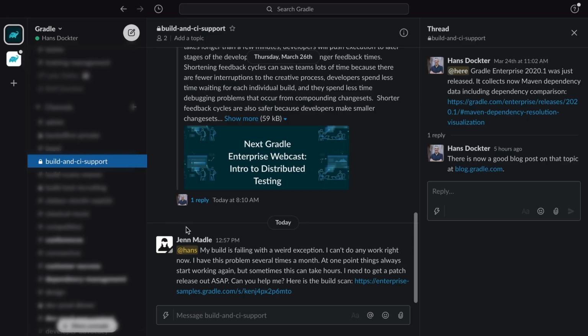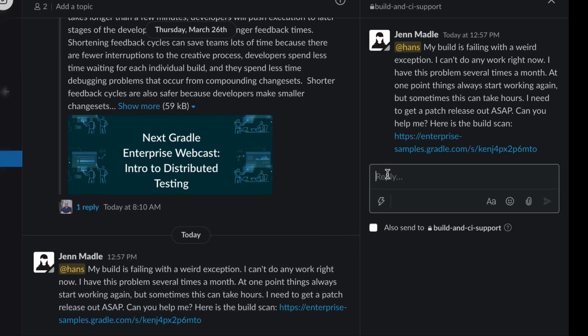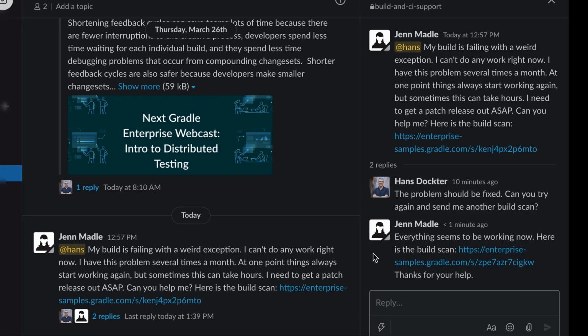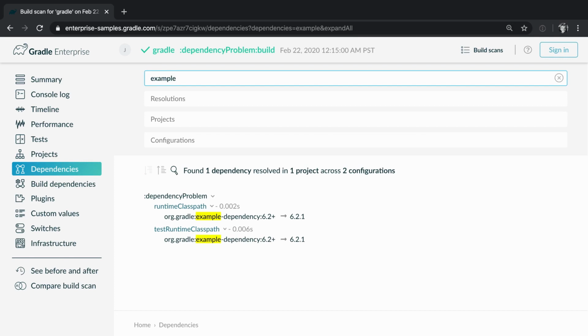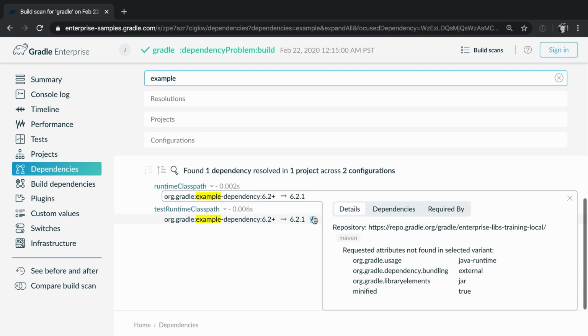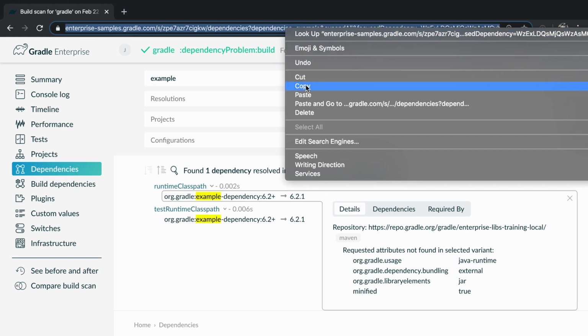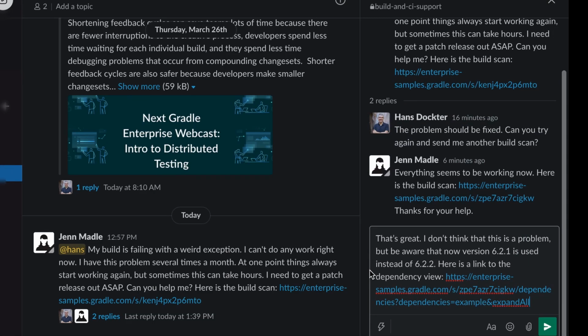After I deleted the corrupt 6.2.2 directory, I pinged Jen, telling her that the problem is fixed and asking her to try again and to send me another build scan. A few minutes later, Jen responds that everything is working now. I check her latest build scan and can see that now version 6.2.1 is picked up. I want to make Jen aware of this, so I copy a link that directly takes you to the dependency detail view and share the link with her.